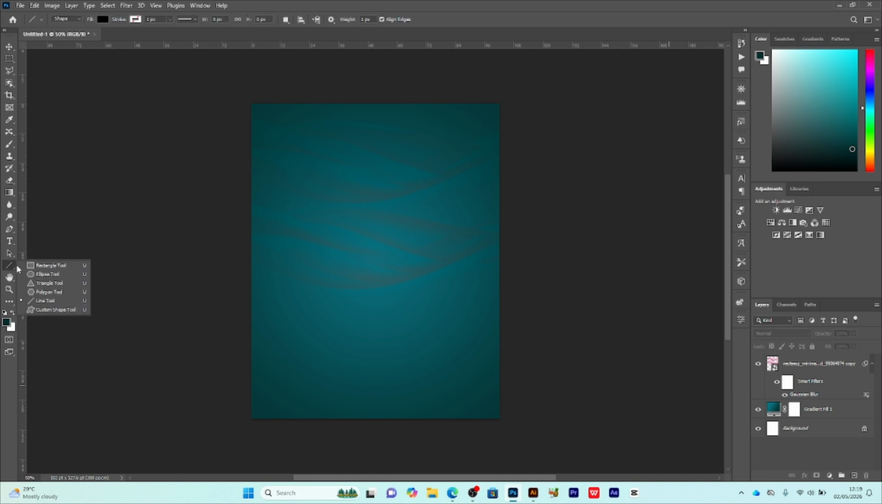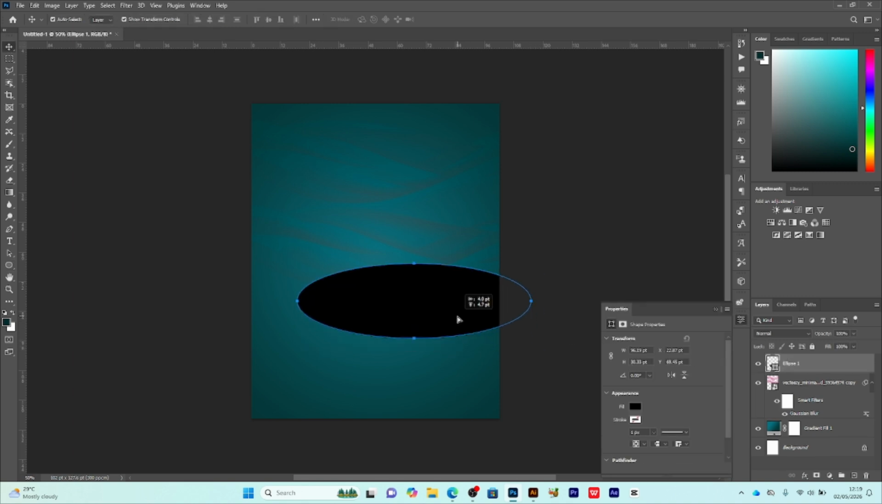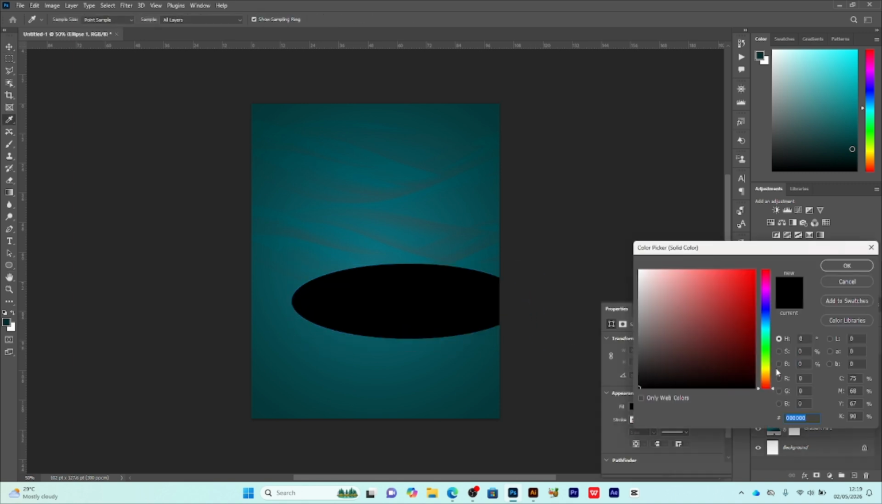Go to Shape Tool and create an ellipse as follows. There is no need to be perfect unless your design requires you to do that. Fill the color using this color code.